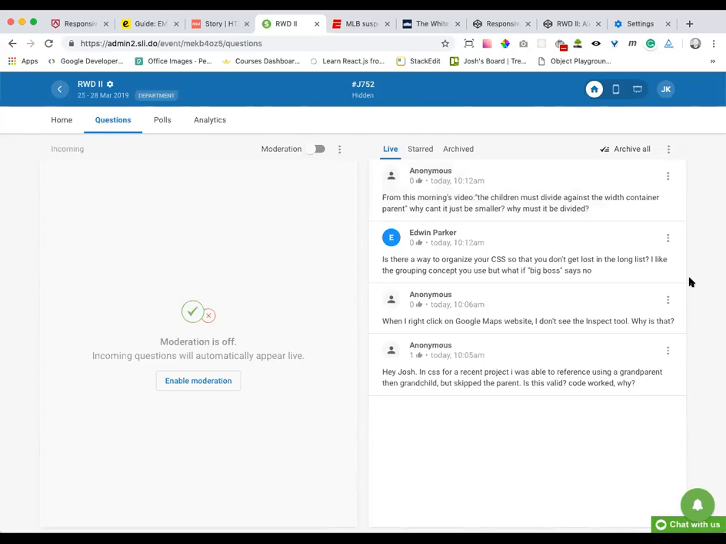From this morning's video, children must divide against the width container. Why can't it be smaller? Why must it divide? The children must divide against the width container parent because that's how percents work. They look at the parent and they have to divide into that parent mathematically. Everything has to equal 100%. I'm referencing the video that was in the material, but if you go back to the video, everything points back to it has to be 100%. So it doesn't have to be divided. If you're combating my rule there, that's fine, as long as everything's under 100%. But to keep it simple, it's easier to think about dividing into the parent, just so it's always 100%. So the answer really is 100%.